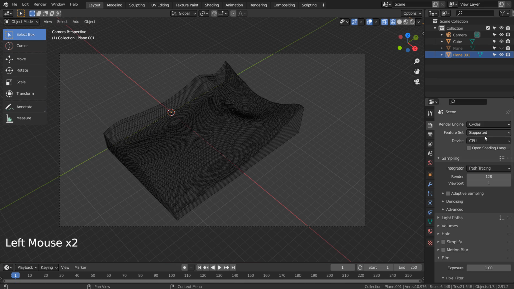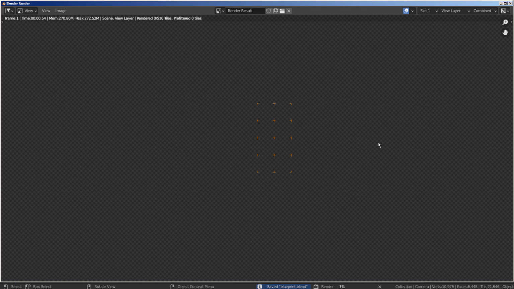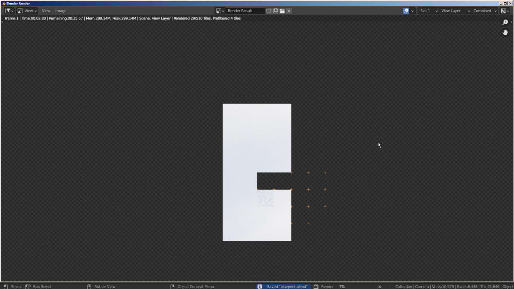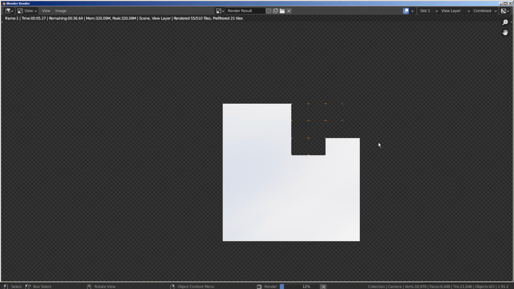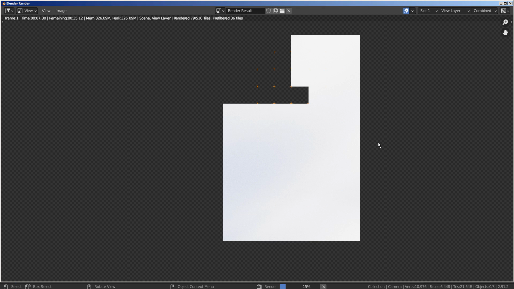Let's turn off Use Nodes under compositing. I'll also use 32 samples to render. We need to either delete or hide the Boolean source mesh from the scene.